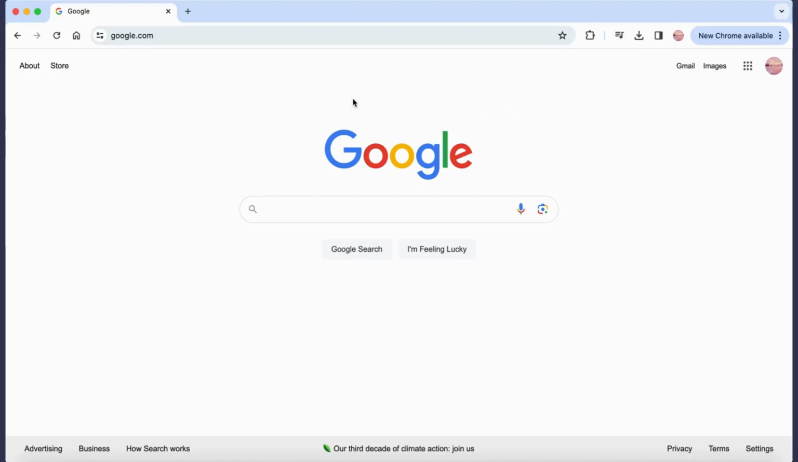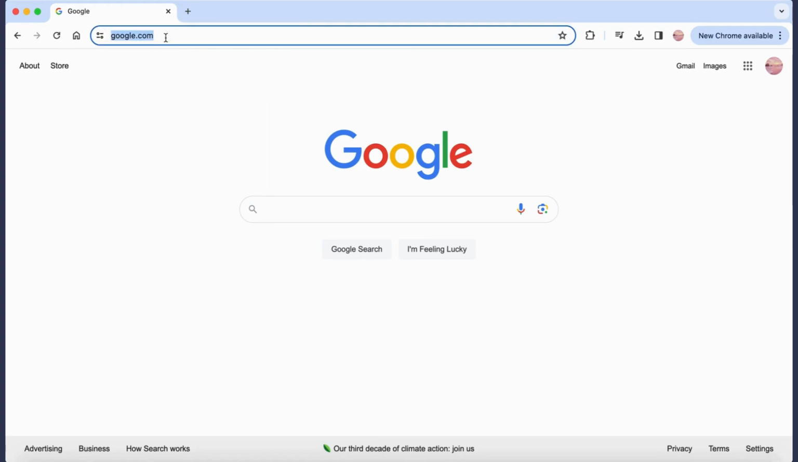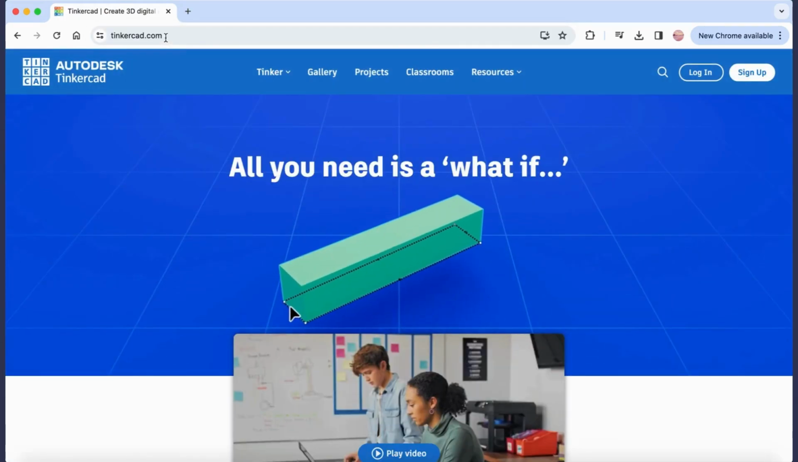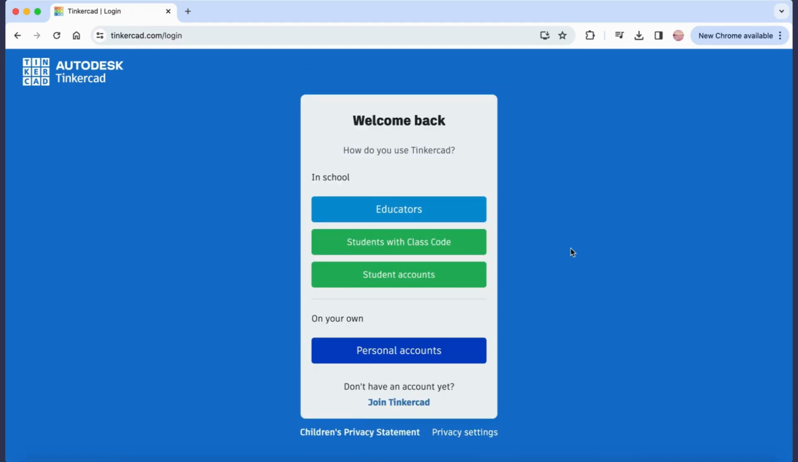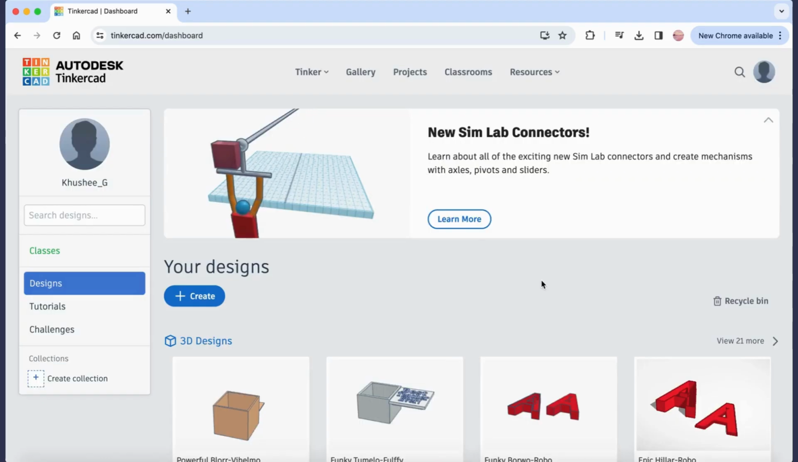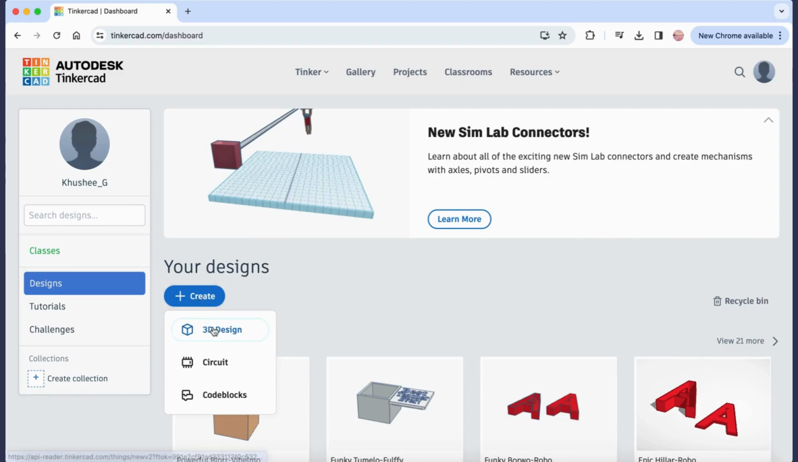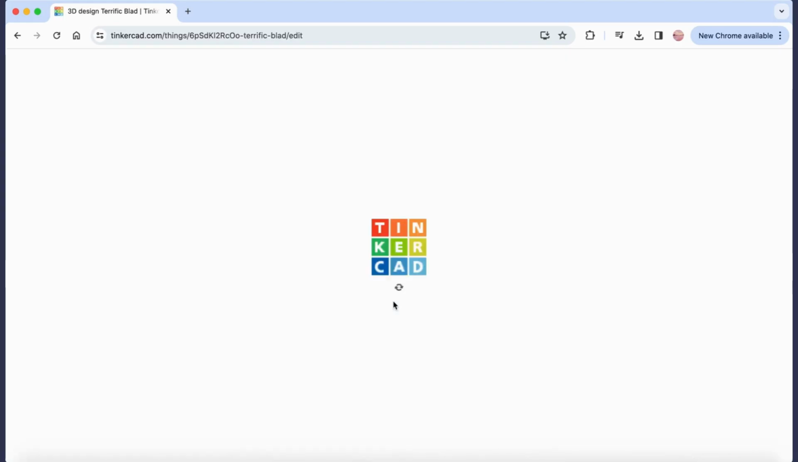To start designing your custom box, let's go to Tinkercad.com. Now we'll log in using our school Gmail account and you can join your teacher's classroom using her class code. Once you've logged in, your screen should look like this. Click the Create button and select 3D Design to begin designing your project.